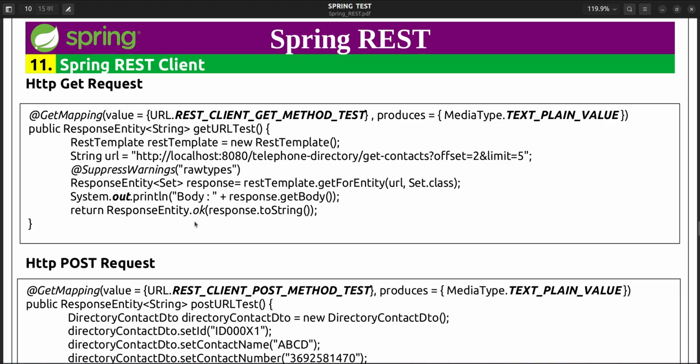Hello friends, welcome back. So in this session we will learn Spring REST client. What is Spring REST client?